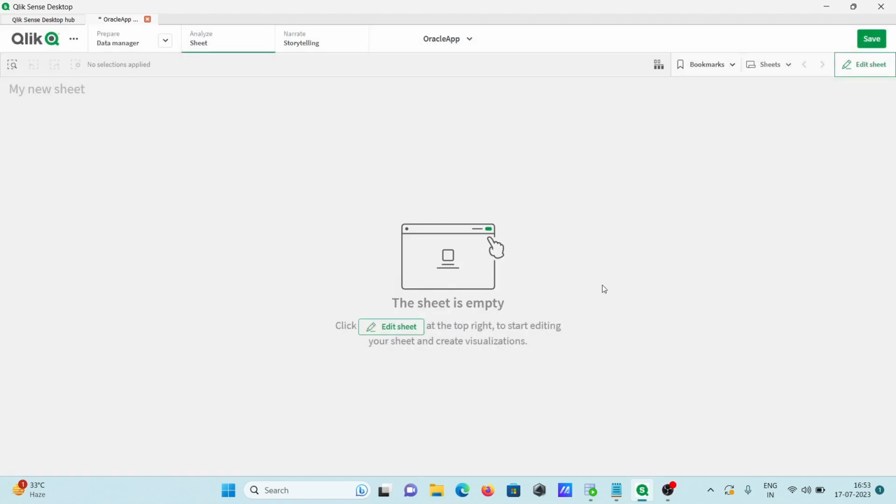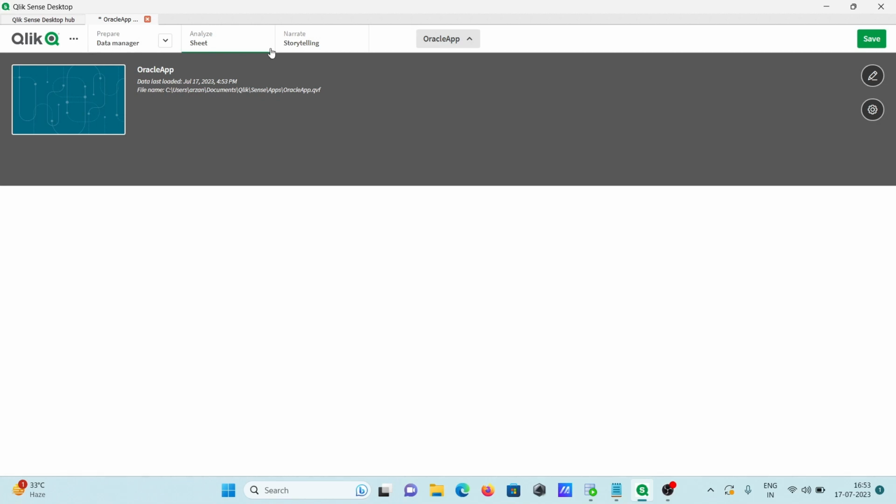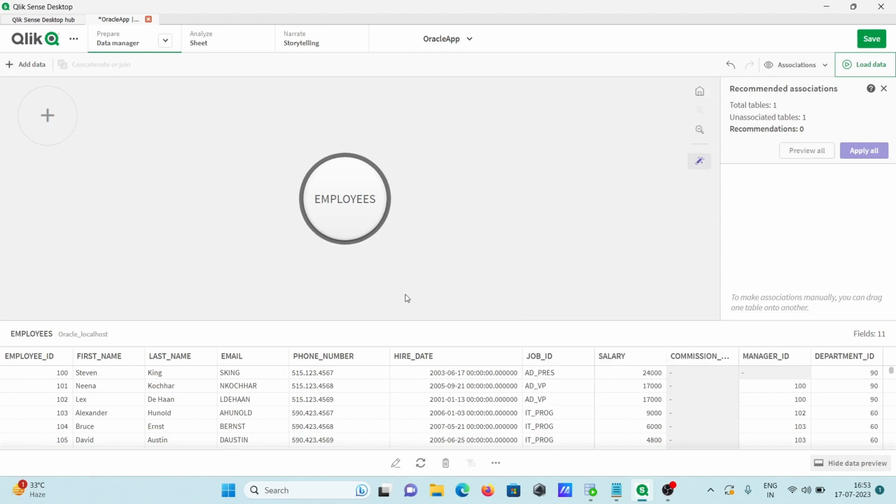Let's click on close. And now you can see the Oracle app, and you can analyze your data. The data manager is there, and you can see the Oracle tables. The employees table is there. This is the list of data, and if you want, you can save that.